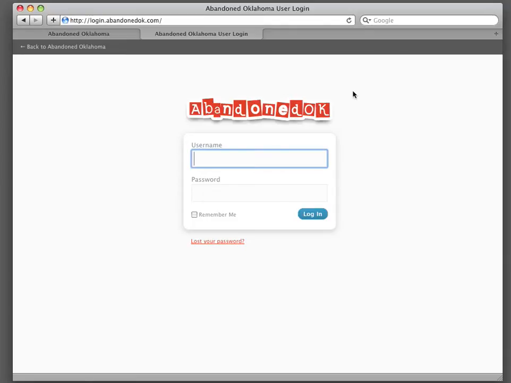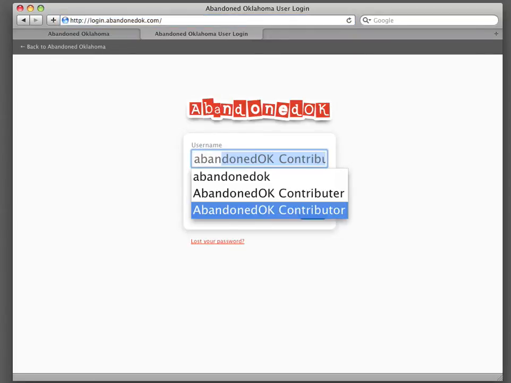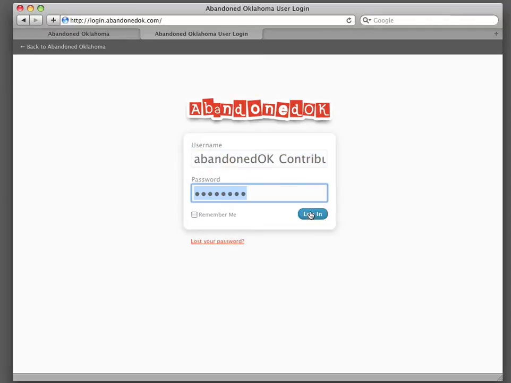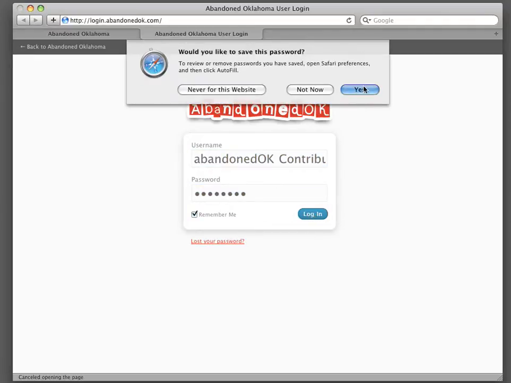Okay, so what we're going to do right now is learn how to create galleries and upload your images. You're going to go to login.abandonedok.com and you'll see this login screen. Type in the username and password that I gave you, and then hit the login button.